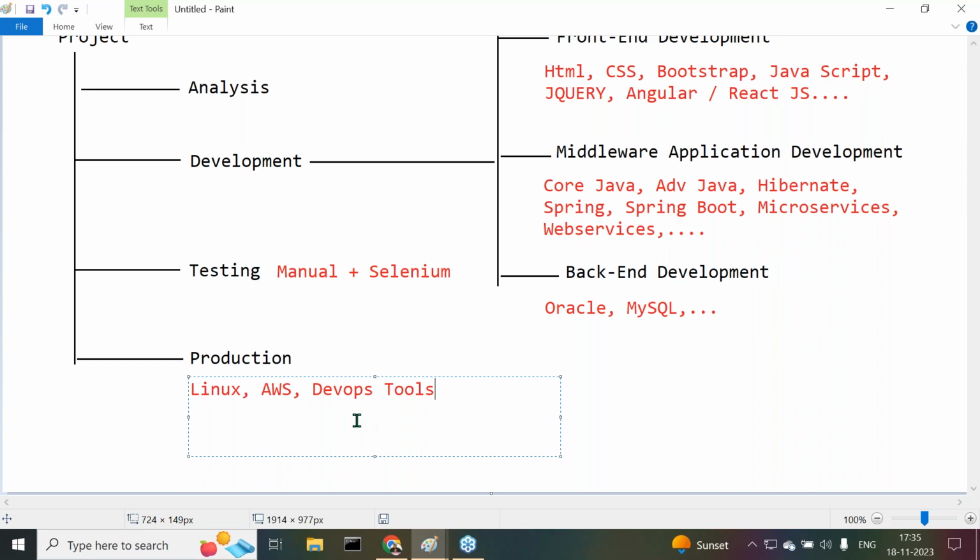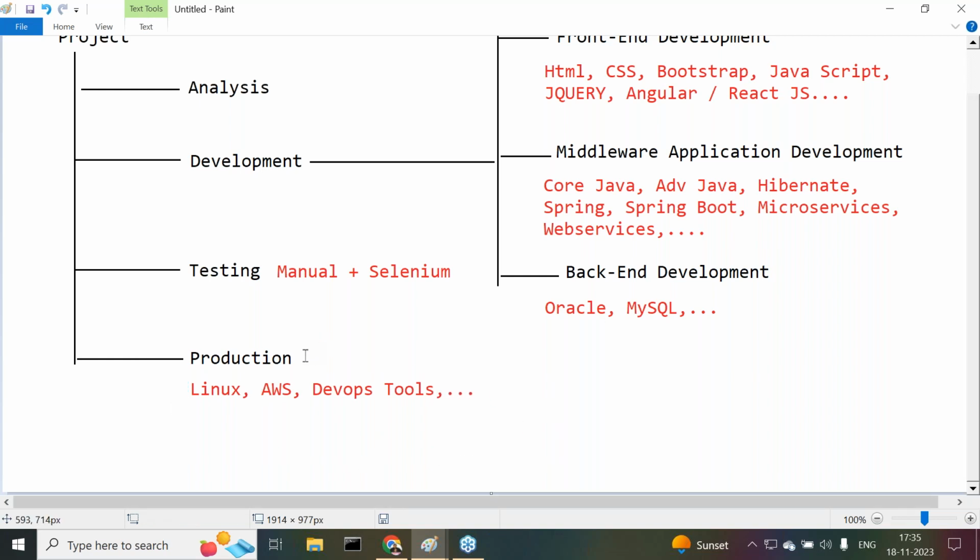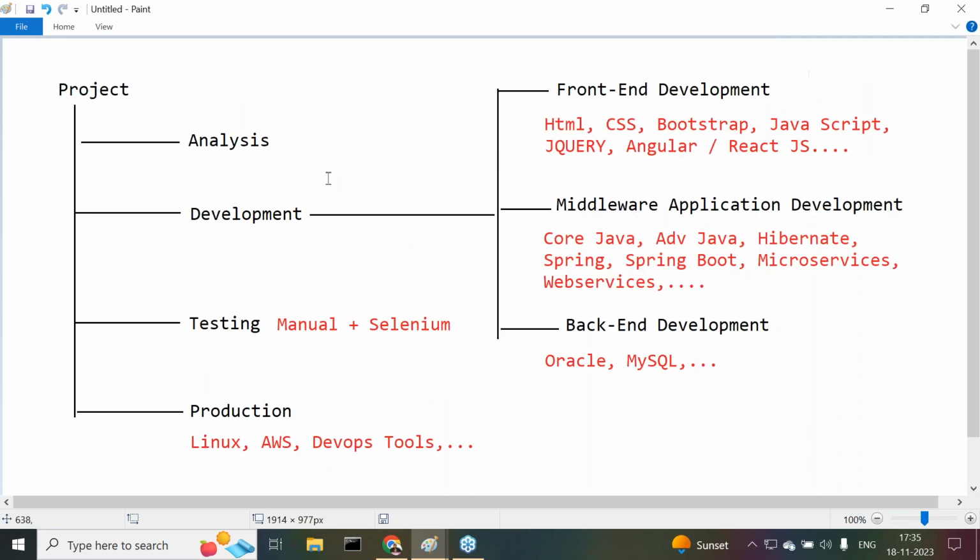Are all of you getting my point clearly? All these other things come under production. See, this is the total project life cycle in general with respect to Java application development. This is the information we provided about the total content.